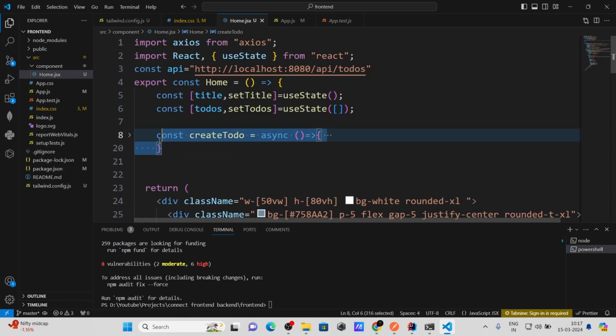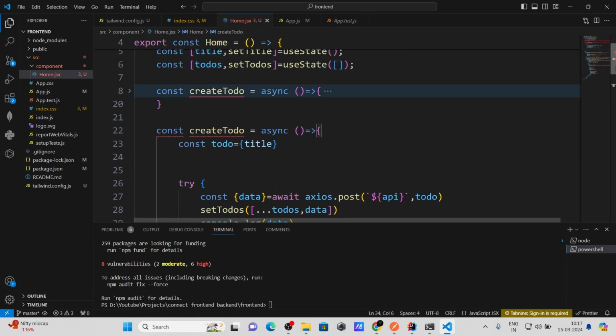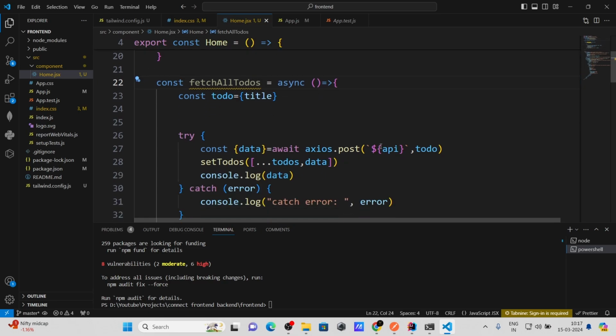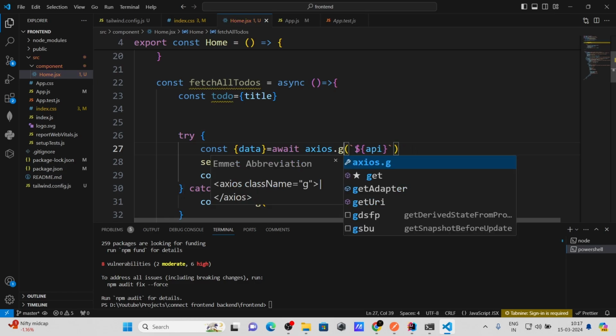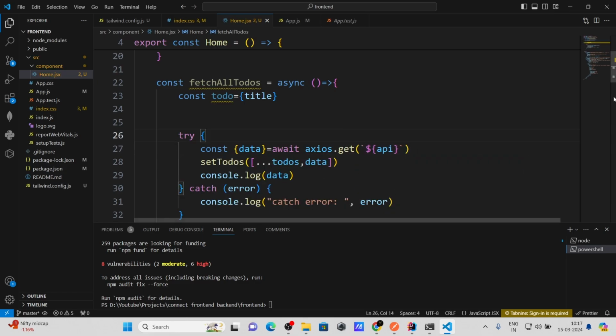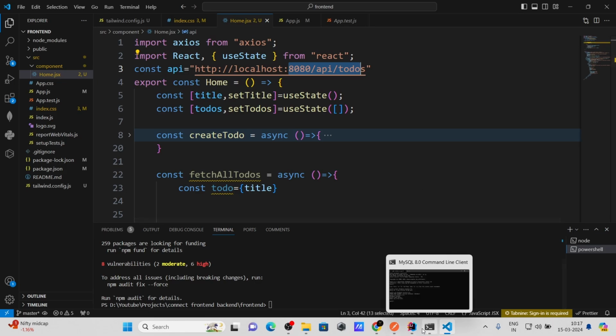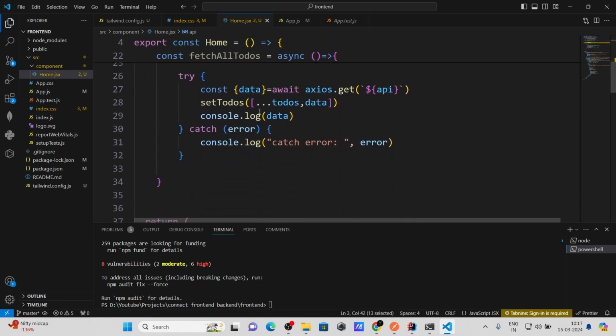Okay, now let's write our second method. So let me minimize this, copy, paste it over. Our second method name is fetch all to-dos. Now here we don't need to provide the body. So instead of axios.post, let's give the get method and our API. So this is the API. Great. Now set to-dos.